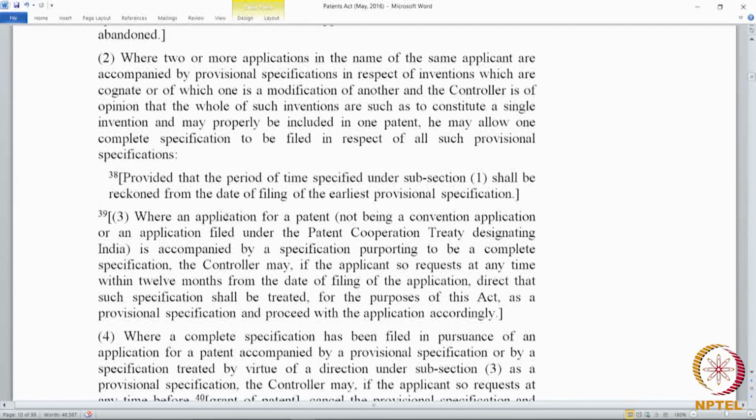So, the disclosure made in a provisional, as far as it relates to a single invention, can be followed up by one complete. So, it is not necessary that every provisional should be followed up by one complete specification. You can club provisional specifications provided they relate to the same invention.